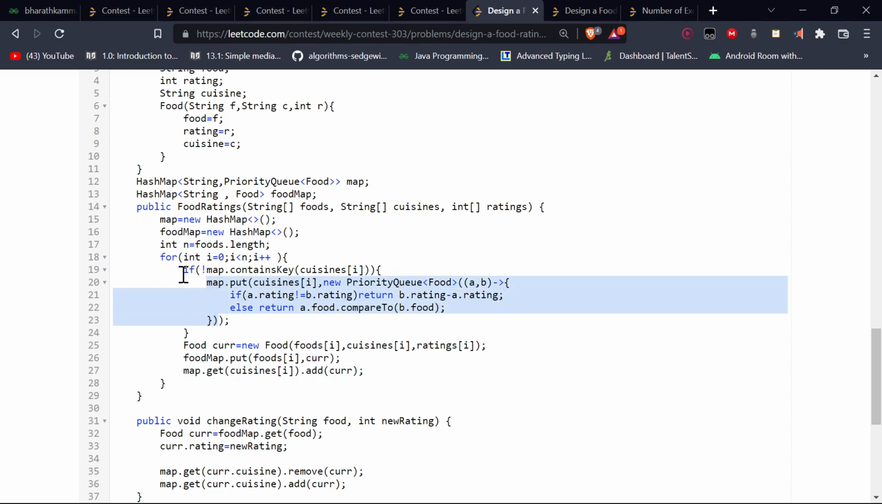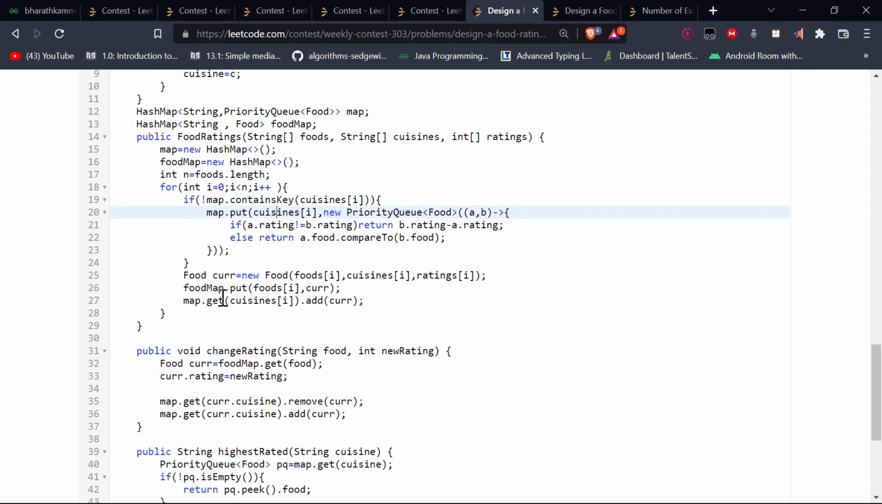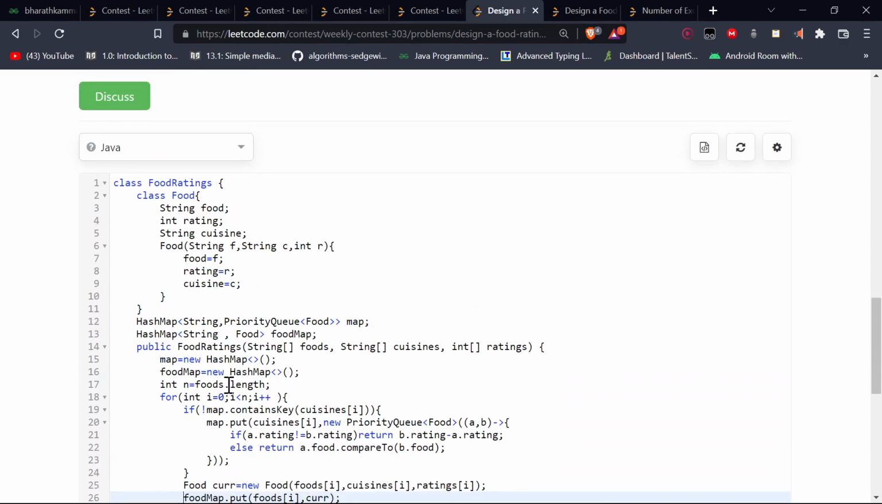And in this if, if the map does not contain the current type, I am creating a new priority queue for that type and adding it to the map. Now I am creating the food object. And we basically are using this food map for the purpose.